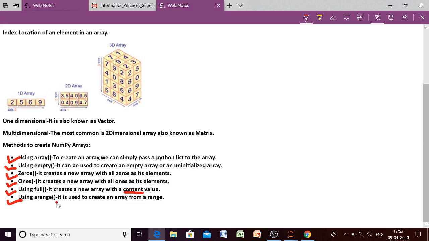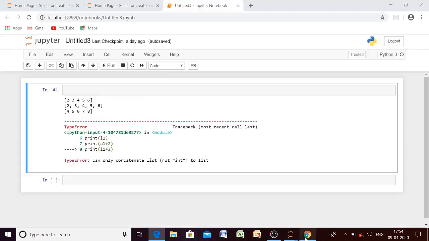Since all these functions belong to which module, beta? All these functions belong to NumPy. So before using these functions to create a NumPy array, we must import which module? Yes, the NumPy module. So coming back to our Jupyter notebook, the last session ended here and we will continue from here.